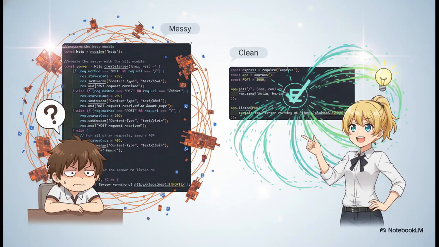And here it is. This is the big aha moment. On the left, you see that messy if-else block. And on the right, the clean, simple beauty of Express.js. Instead of manually checking things, we have these nice, clear methods like app.get. This is exactly why frameworks like Express were invented. They give us a structured, battle-tested way to solve common problems so we don't have to reinvent the wheel every single time.